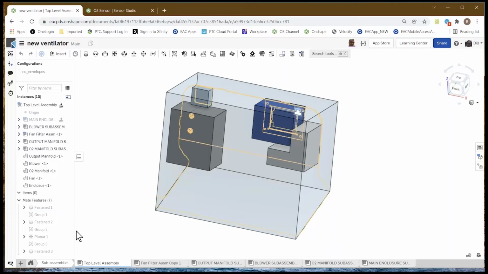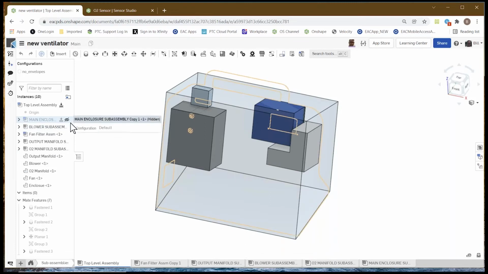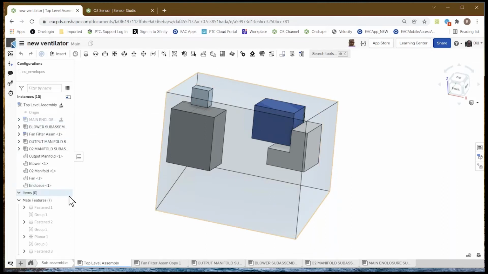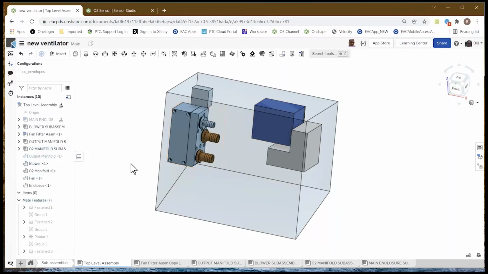So as he comes in here and starts working with things, let's take a look at the output manifold that Nick has been working with. I'm going to come out here and see his work there. And then as other people continue to design and develop things, we can start to take a look at those components as well.